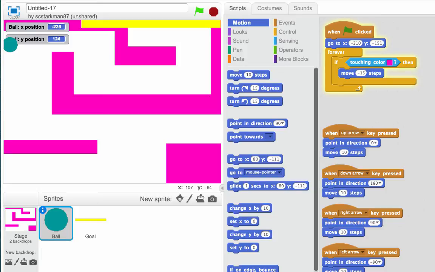If you notice, look at the top. You can see the X and Y coordinates changed. That'll help you get used to understanding where the ball is in relationship to the backdrop. Okay, we're rounding the corner, and it is touching the goal. Well, that's all well and good, but nothing's happening. Well, we need to start writing that script.